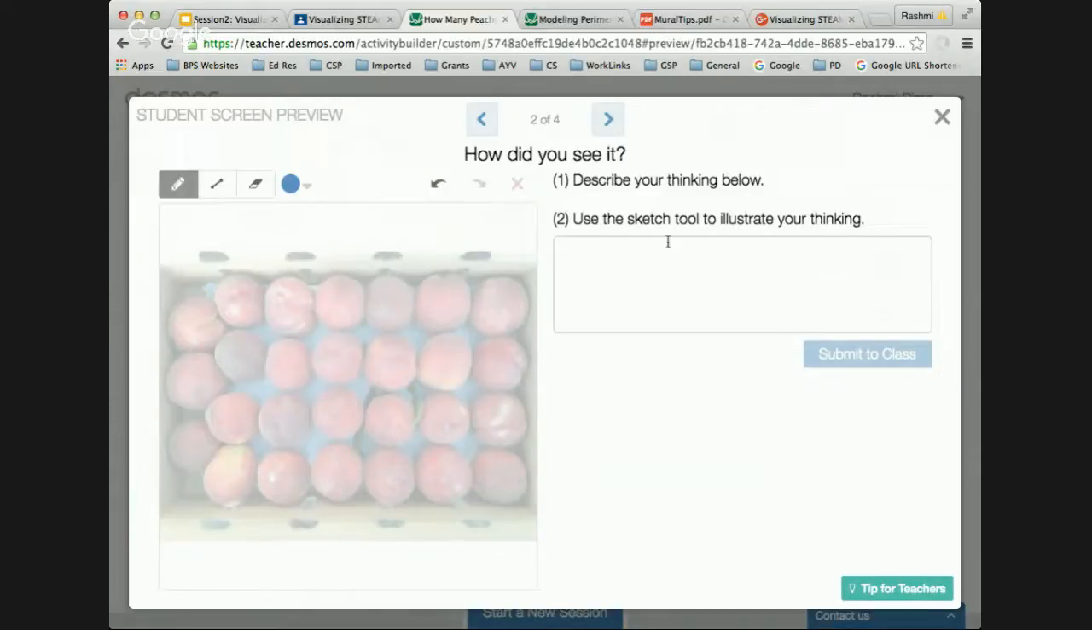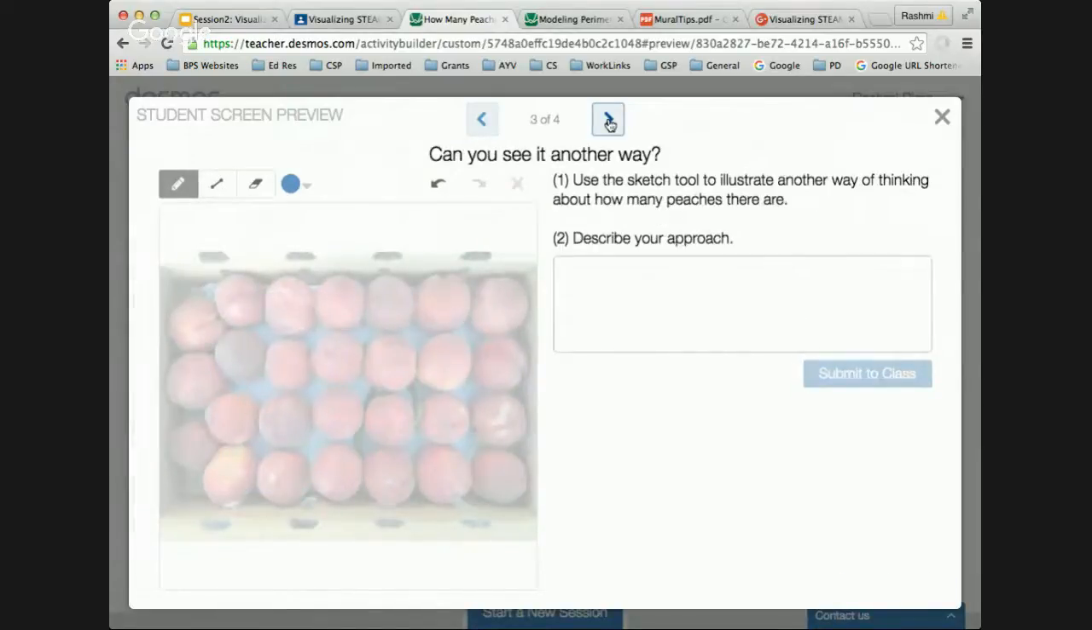And it says here, use a sketch tool to illustrate your thinking. So maybe a student is going to say, well, I counted all these first, and then I counted the ones in the middle, and so on. I really like this, and I strongly encourage you, even if you're not going to use Desmos, to do something like this where you have a number talk. Or they could even count by 4s or 2s, giving them that room to develop their strategy and then talking about it.